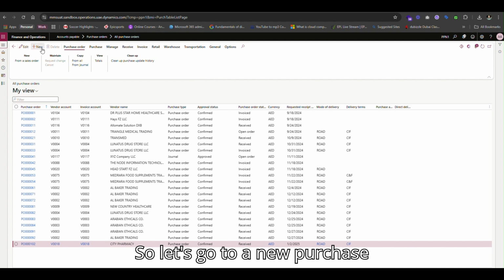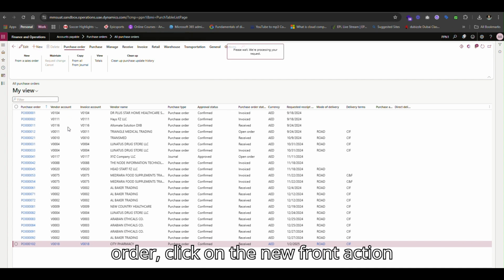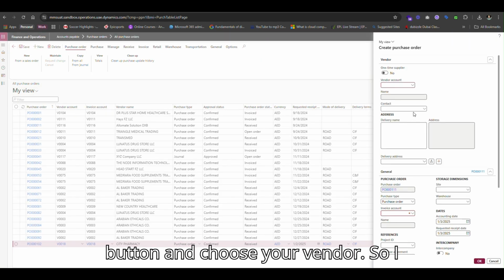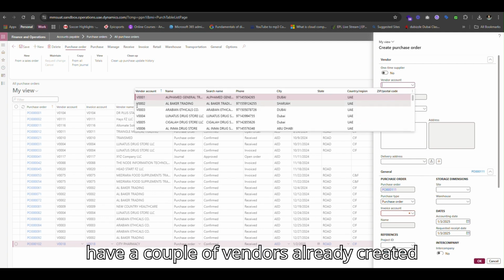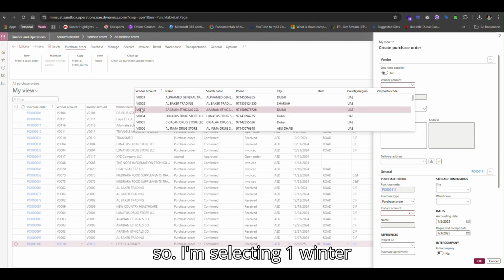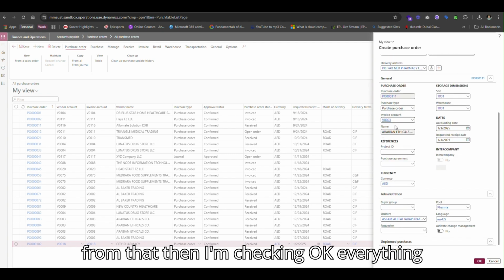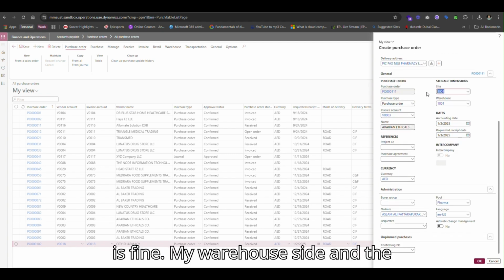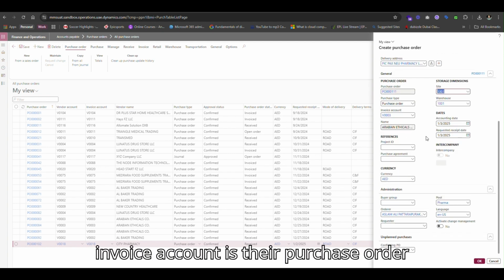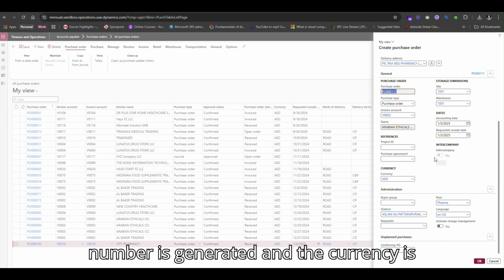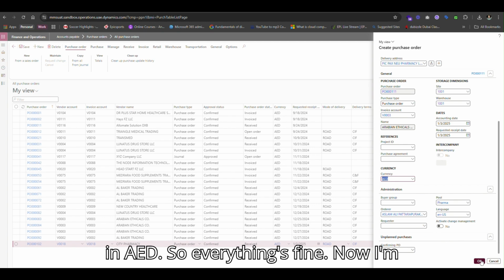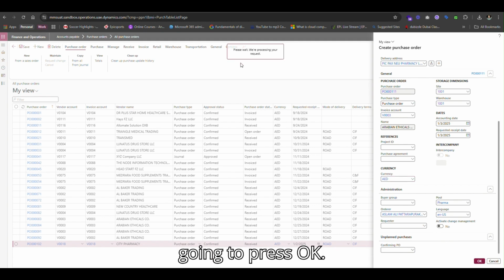So let's go to a new purchase order. Click on New from the action button, and choose your vendor. I have a couple of vendors already created, so I'm selecting one vendor from that. Then I'm checking, okay, everything is fine: my warehouse, site and invoice account are there, the purchase order number is generated, and the currency is AUD, so everything is fine. Now I'm going to press OK.